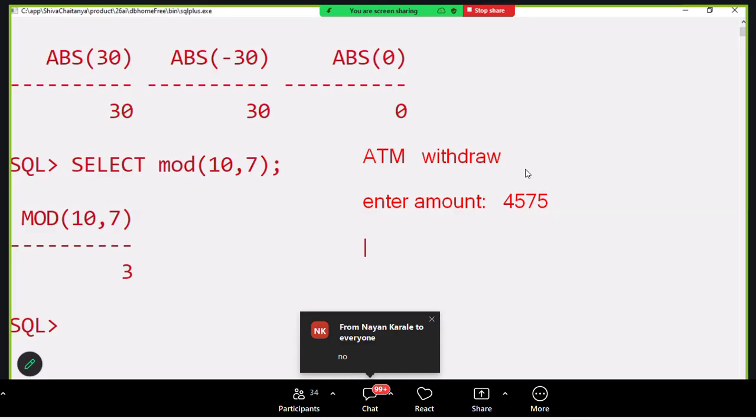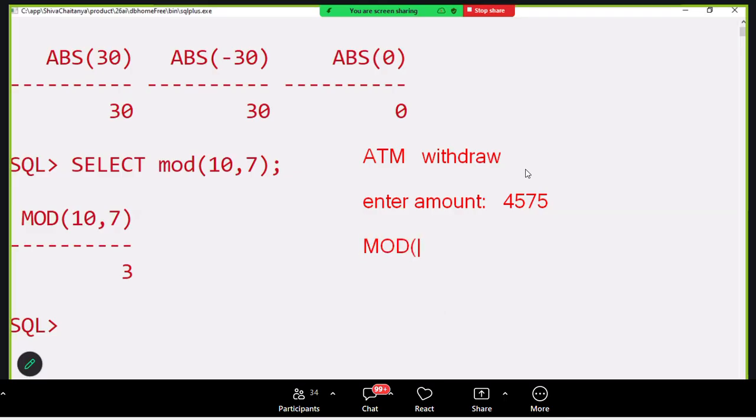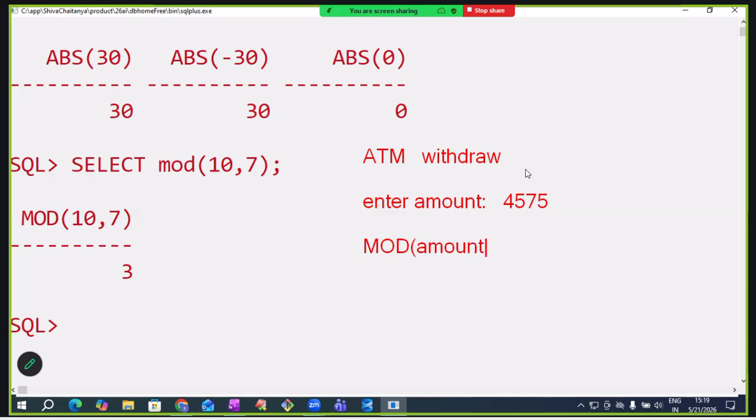So what is the logic they used here? Mod of the amount value, divided by 100. The amount must be divisible by 100, then only accept that amount. If this condition is true, if the entered amount is divisible by 100, then that is a valid amount. Accept. If this condition is false, it is an invalid amount. Print any user-understandable message: check the amount, enter again.